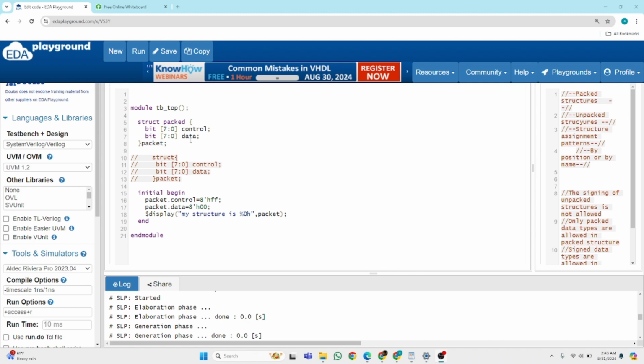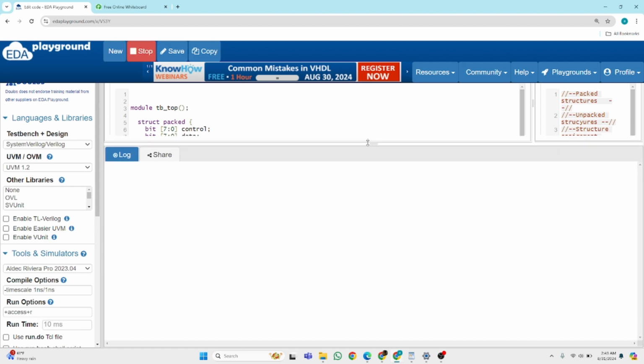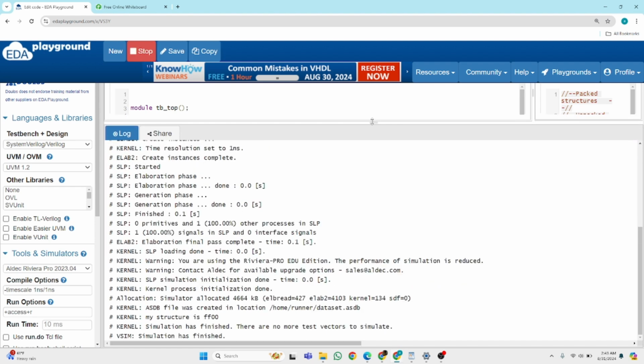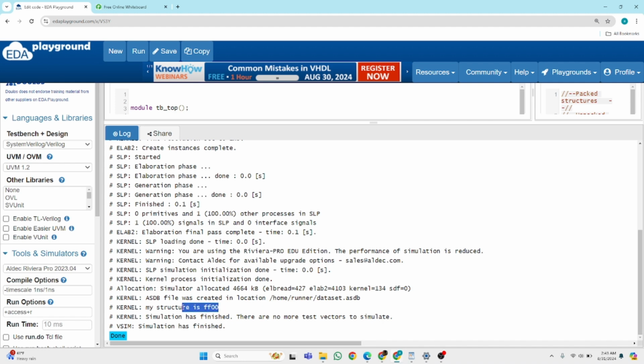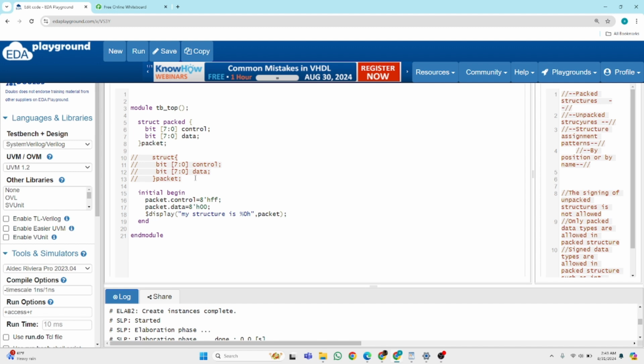So structures are unpacked by default. If you want it to be packed, you have to define the keyword packed here. I've taken two variables of eight bits, control and data. It is of bit type, and in the initial begin, I have populated the data in it and then displayed the data. Let's run it and check if the data gets displayed. So you can see that our result is the same. My structure is FF00, so it is of the same value.